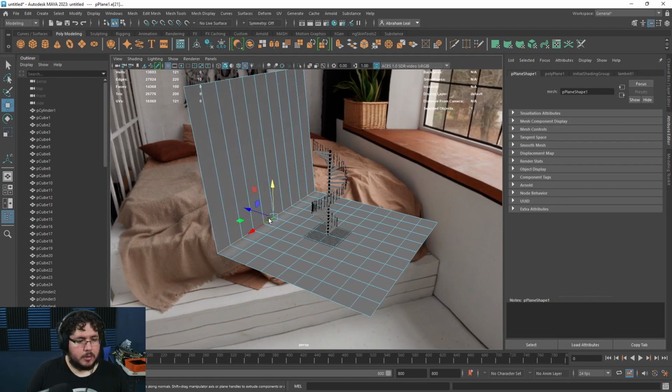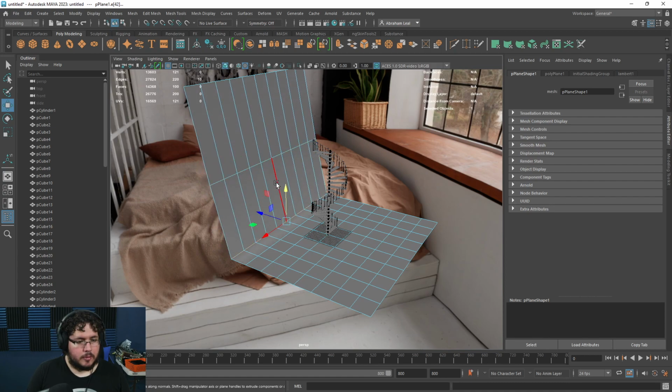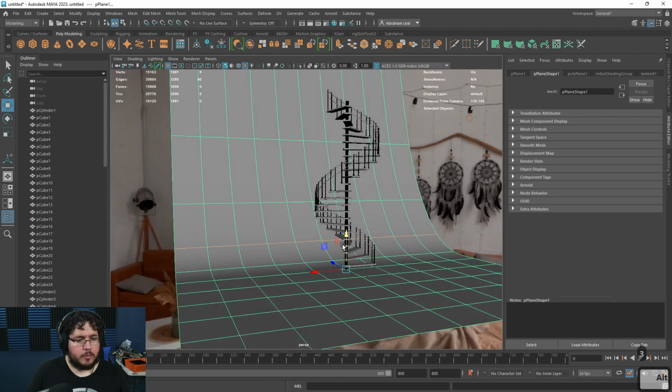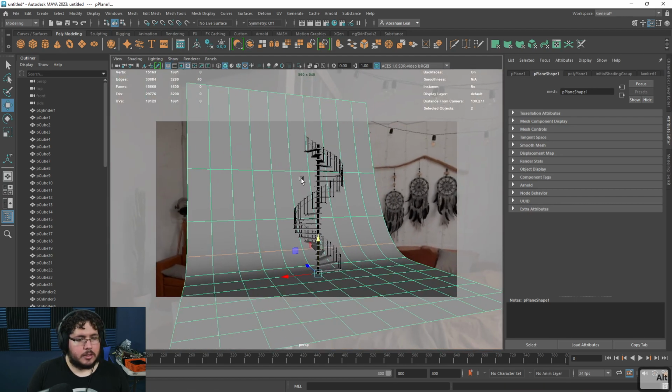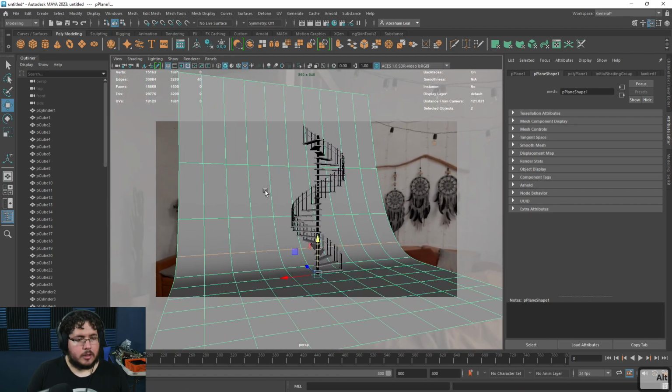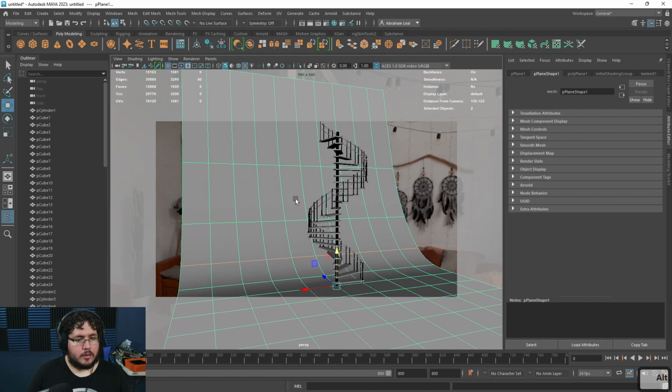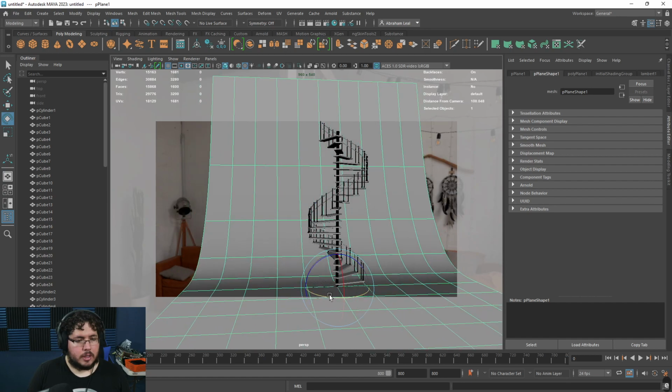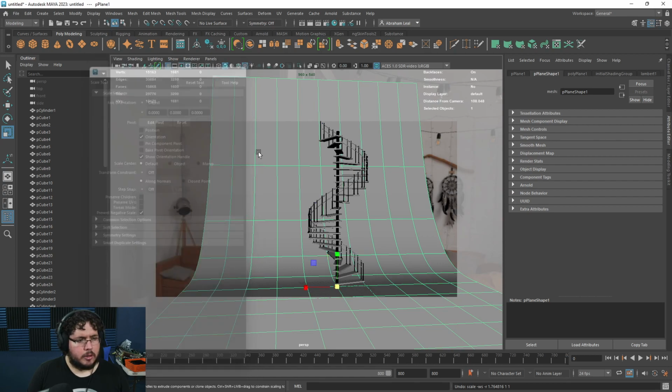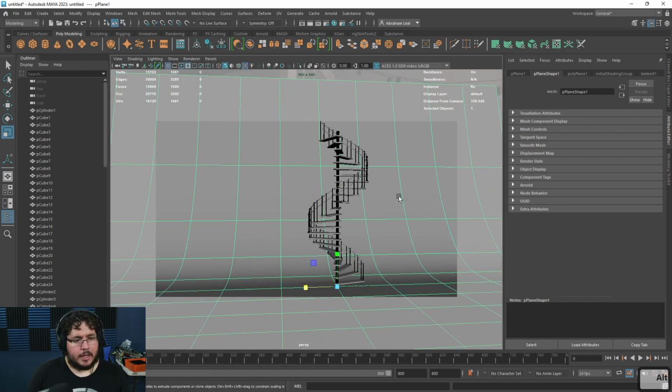Just push this up. There we go. Let's frame this. Something like this, I guess. Let's rotate this element a little bit. Whoop, let's freeze transformation, or I think we're in world mode. There we go. Just scale this like that.